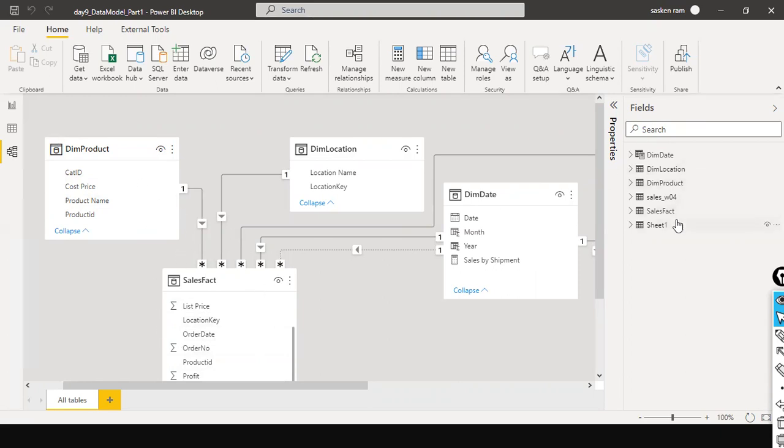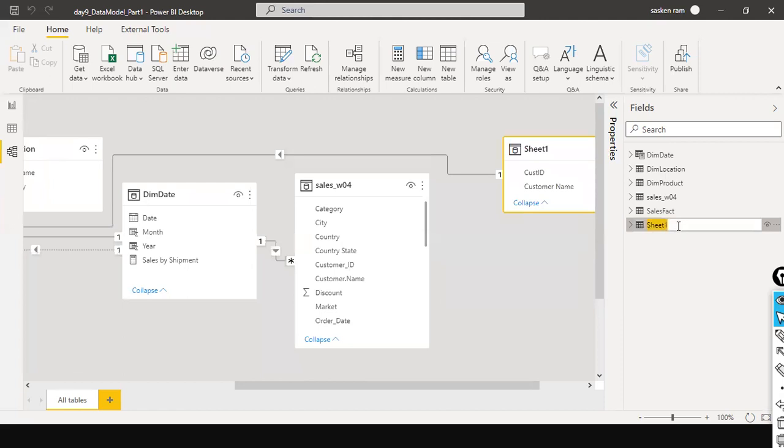Okay. Look here, the customer dimension table. This is my customer dimension, dim customer.